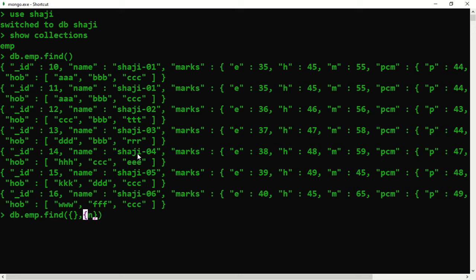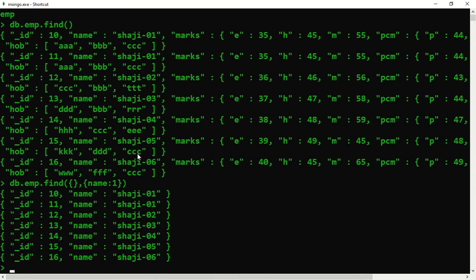So I'll say here name colon 1 or 0. 1 means show, 0 means don't show. So say 1, as you know it already. So name, so it shows you these things.